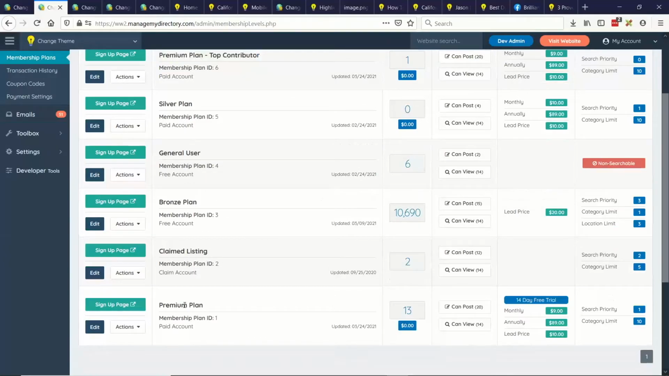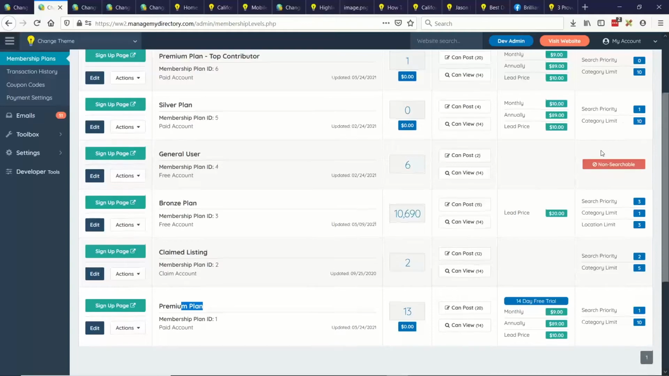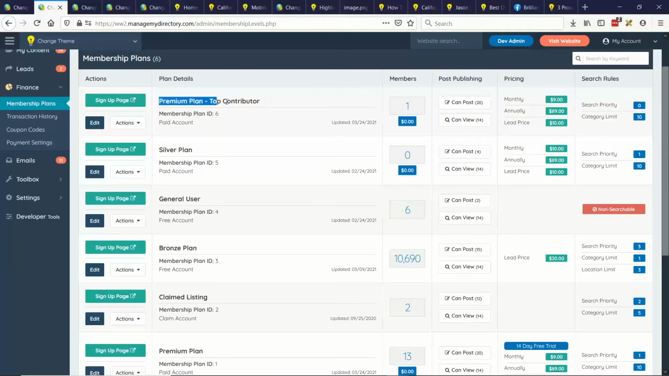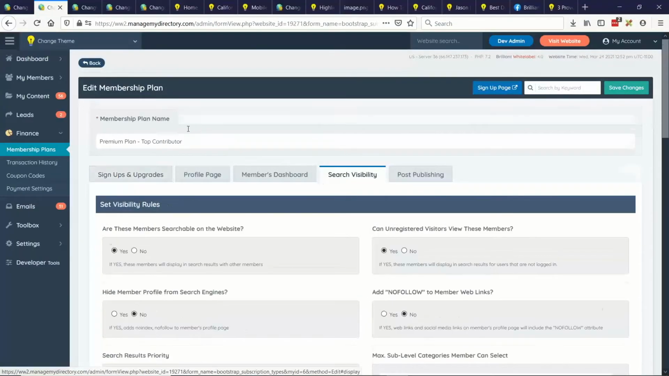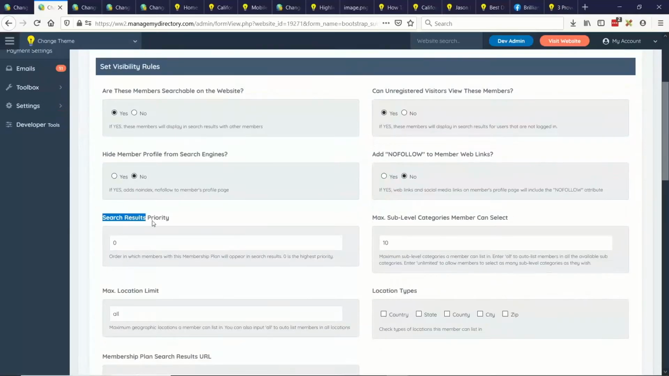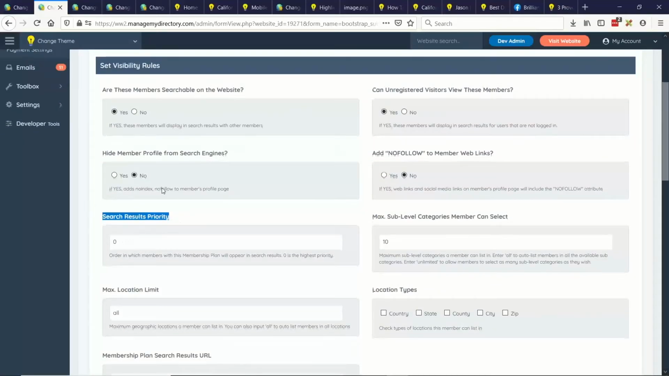So the premium plan and the silver plan are set to 1. You can make them equal, you can change it, but in this case, the premium plan top contributor, that one guy who's this member, will always show at the top of the search results because their search priority is set to 0, which means show them at the top. So under search visibility, we can scroll down here. Here's the search results priority, set that to 0.